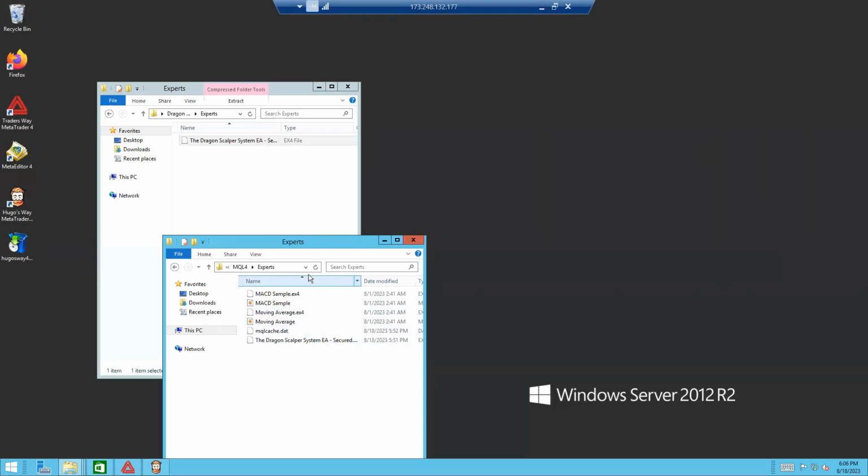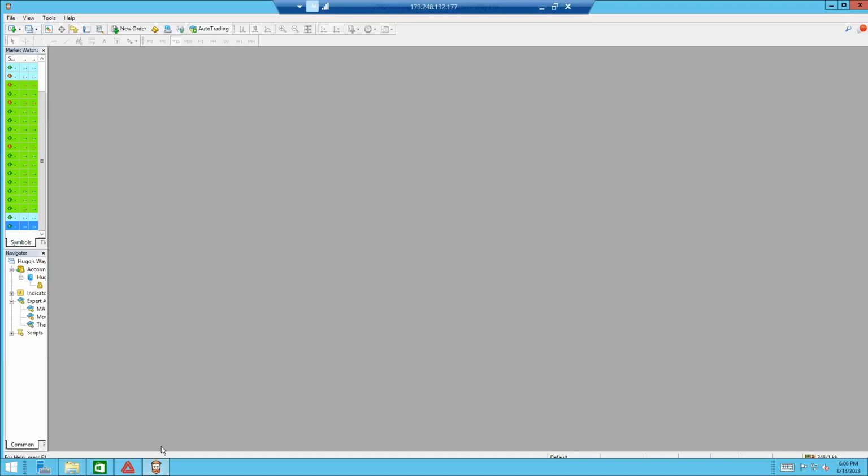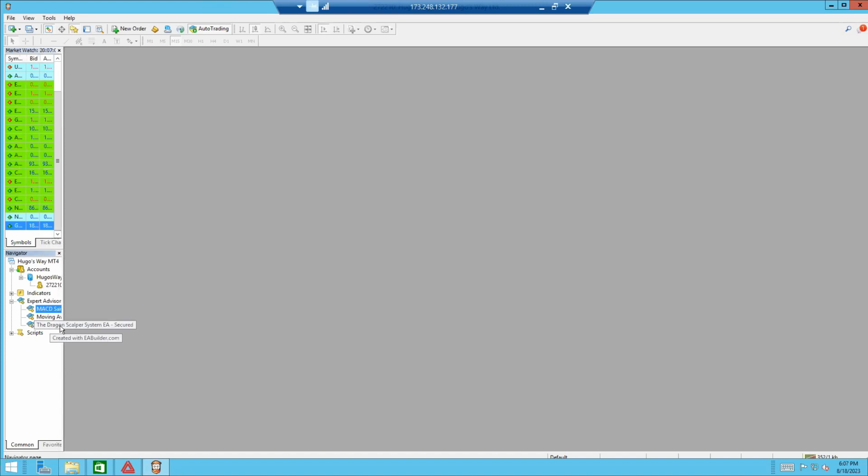You can close both of those up, and now you want to come back to your MT4, and right here you want to come to where it says indicators, because you can see it says indicators, experts here. You want to right click, and where it says refresh, hit refresh, and they would show up. Now the Dragon Scalper EA is there.